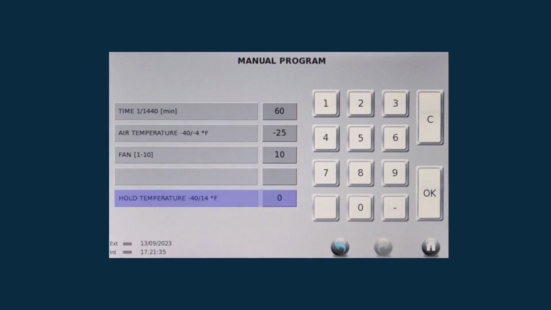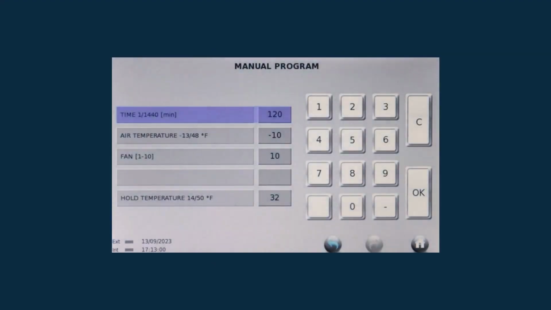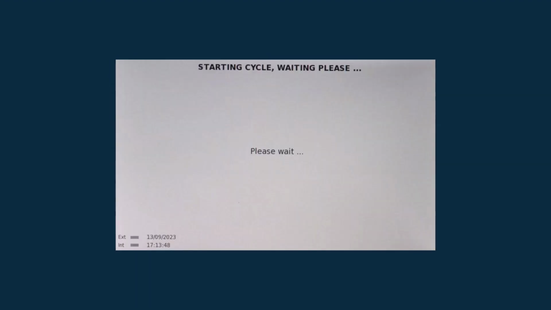The fourth setting is hold temperature. You can highlight this line and adjust your temperature from -40 degrees to 14 degrees Fahrenheit. Once all the settings are set as needed, click the OK button to start the cycle. The cycle will then start.